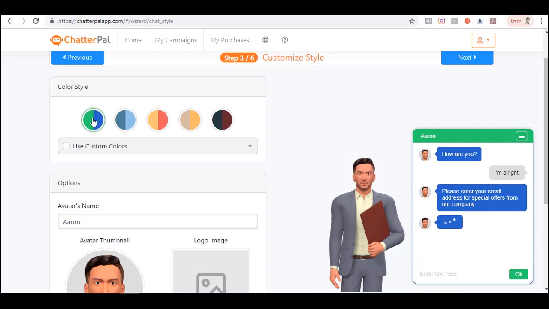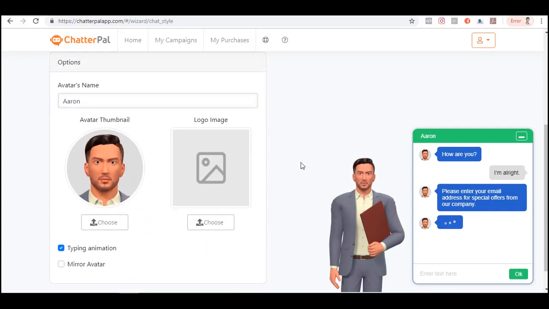But for now, let me just choose this first one right here, and then you can also change the name, and this will be the name that will appear here, and this can be the name of your agent, your teammates, or probably your own name if you're doing this alone. So let me just add my name right there. As you can see, it's added there.